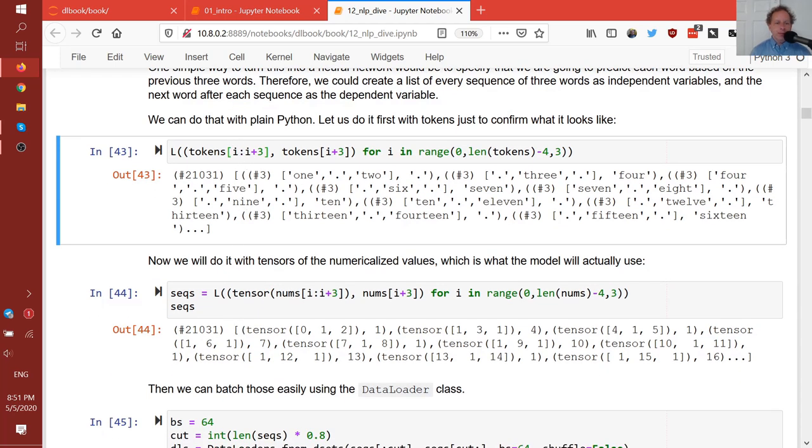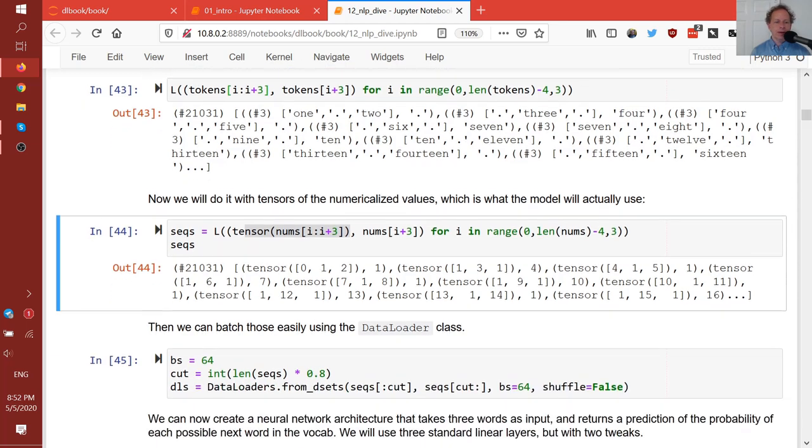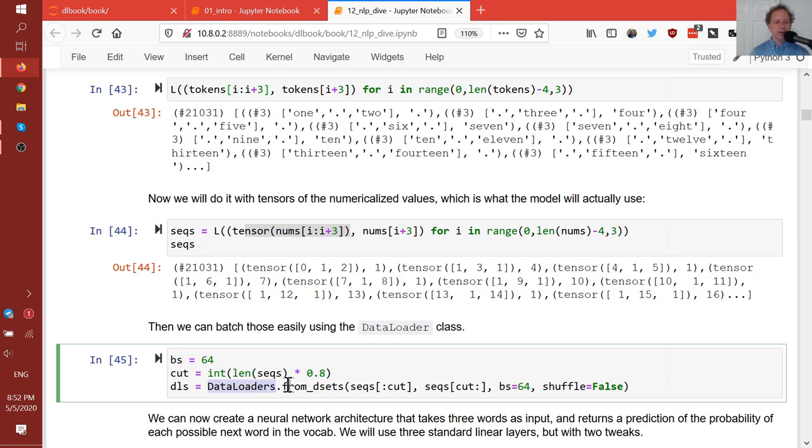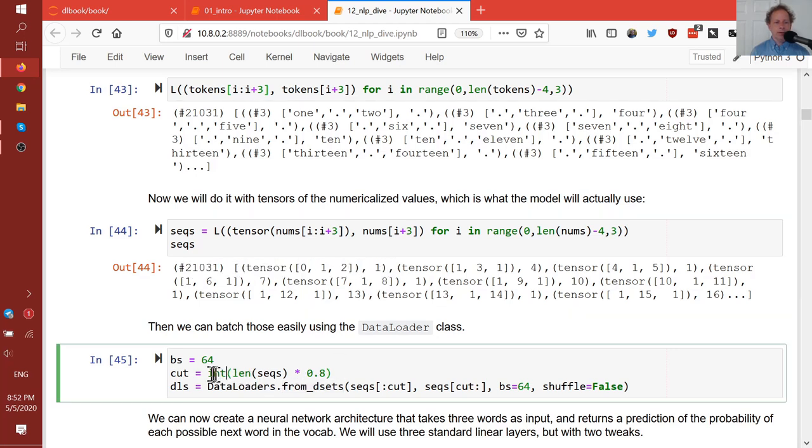So we can do exactly the same thing as before, but use the numericalized version and create tensors. And we can create a data loaders object from data sets. And remember, these are data sets because they have a length and we can index into them. Right? And so we can just grab the first 80% of the tokens as the training set, the last 20% as the validation set, like so. Batch size 64, and we're ready to go.